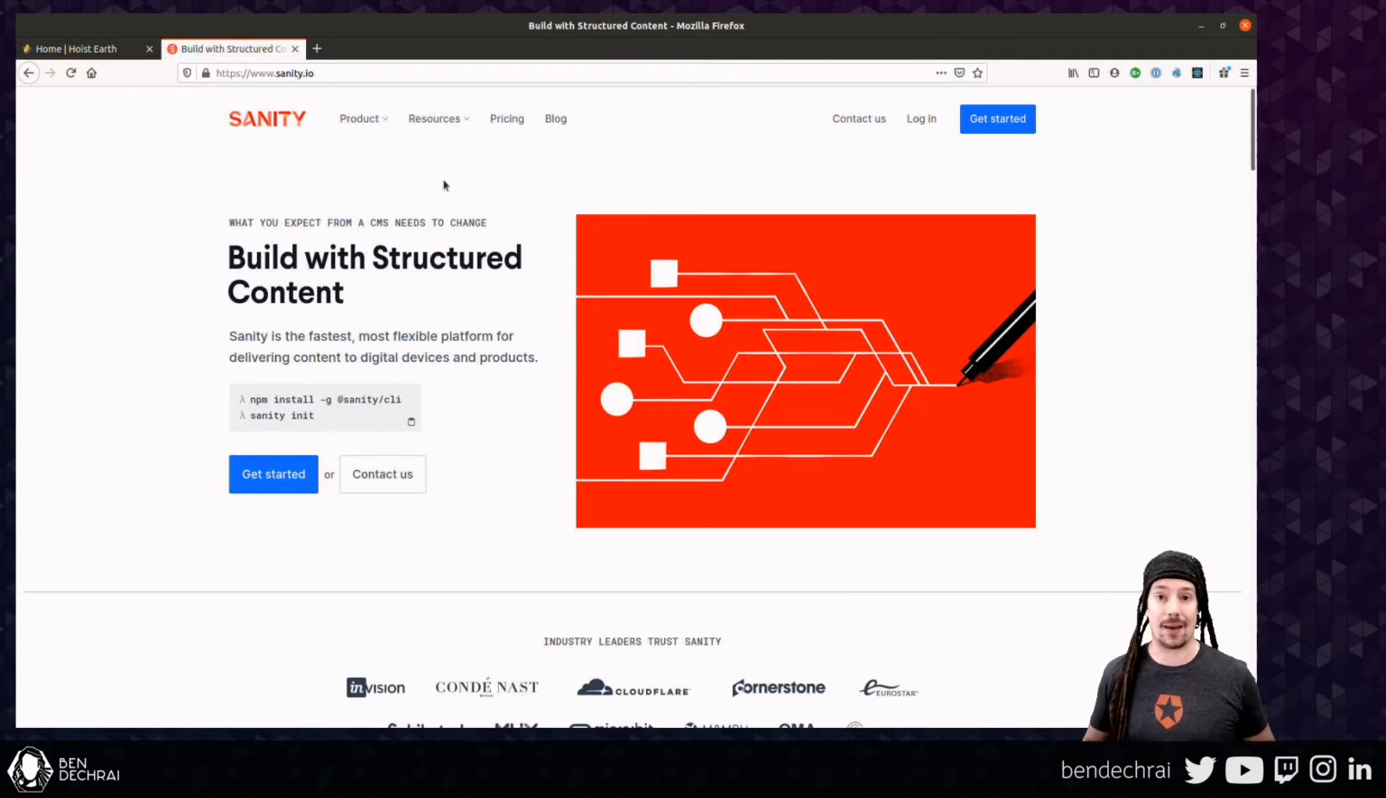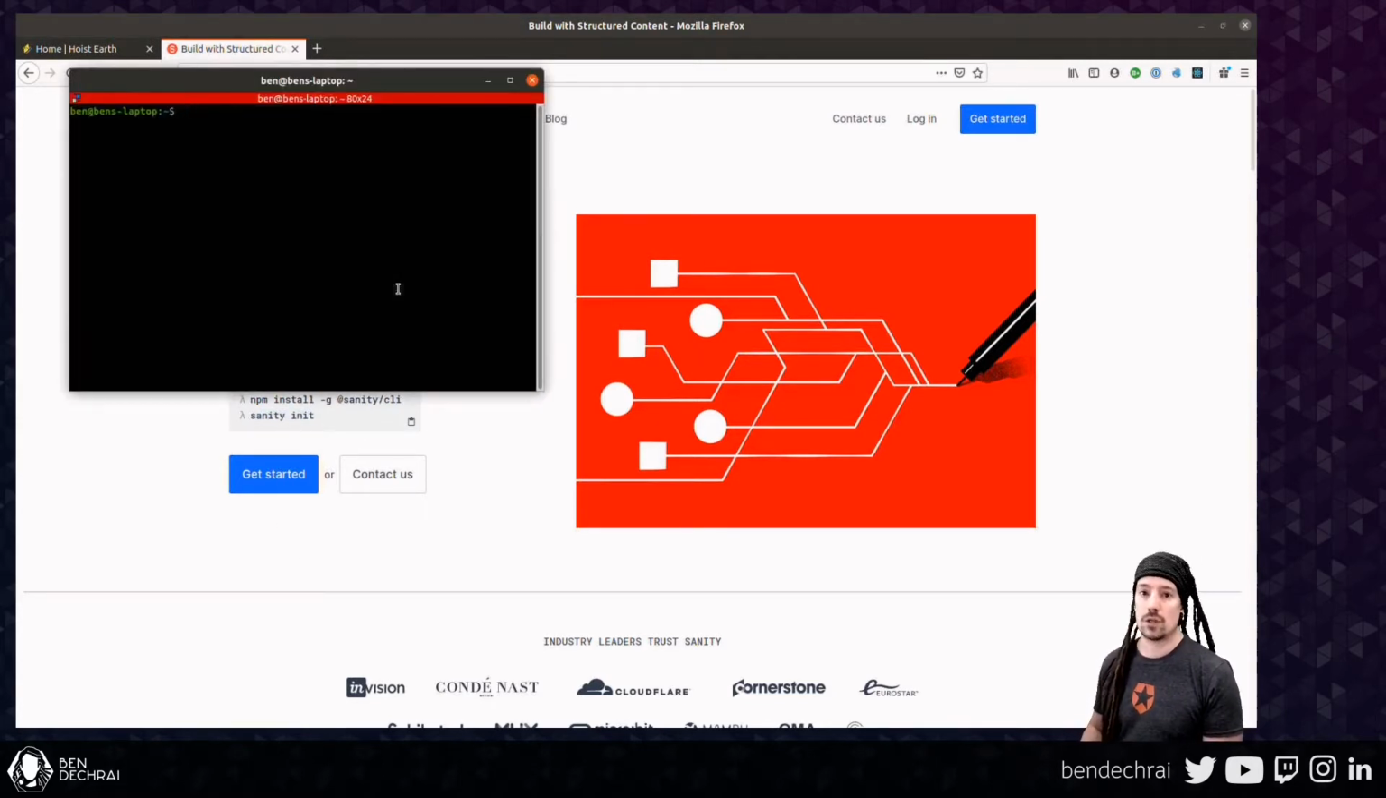Sanity comes with a command line interface client. If you look here, we can just run an npm install for the Sanity command line interface. I already have that installed, so all we need to do is create a new directory and run Sanity in it. Let's do that. So let's jump into our project directory, and in here we're going to make a directory called Sanity, and in here we're going to run sanity init.